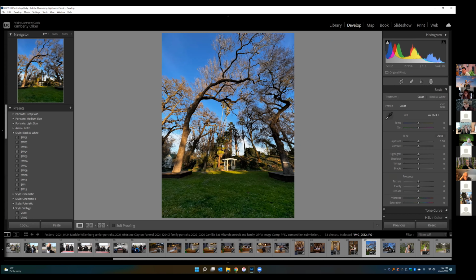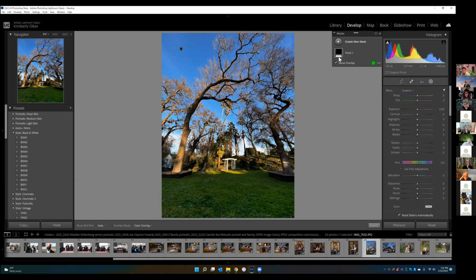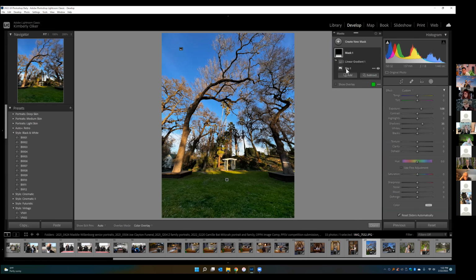So go back to mask. Well, that didn't really make as big of a difference because the sky, all right, bad example. This guy didn't intersect with that very much.